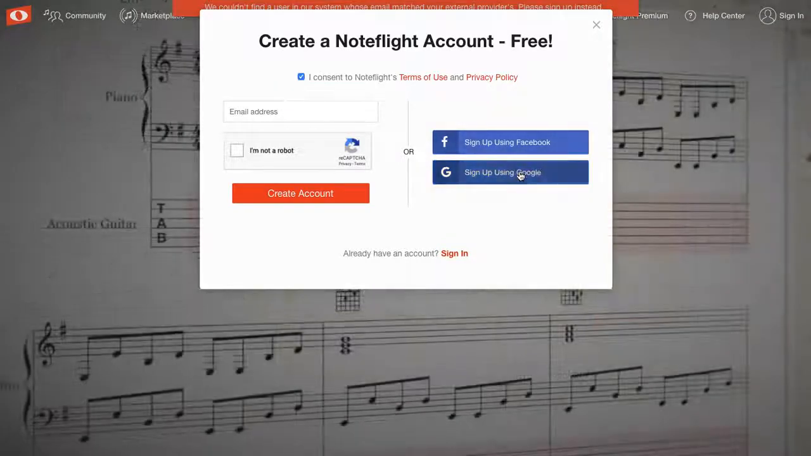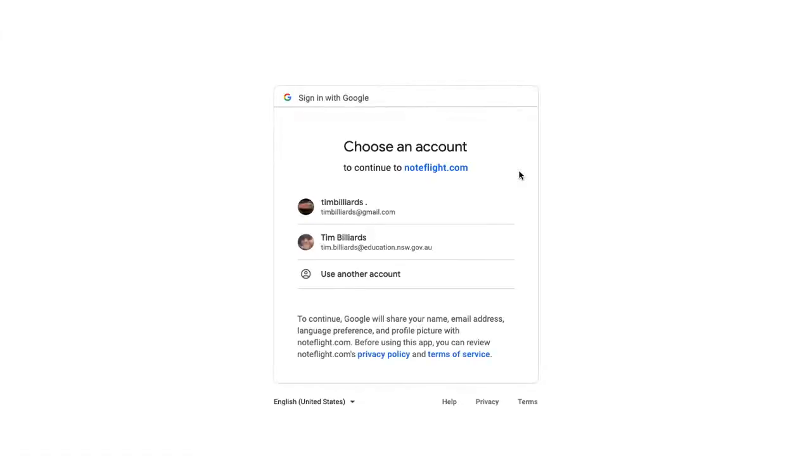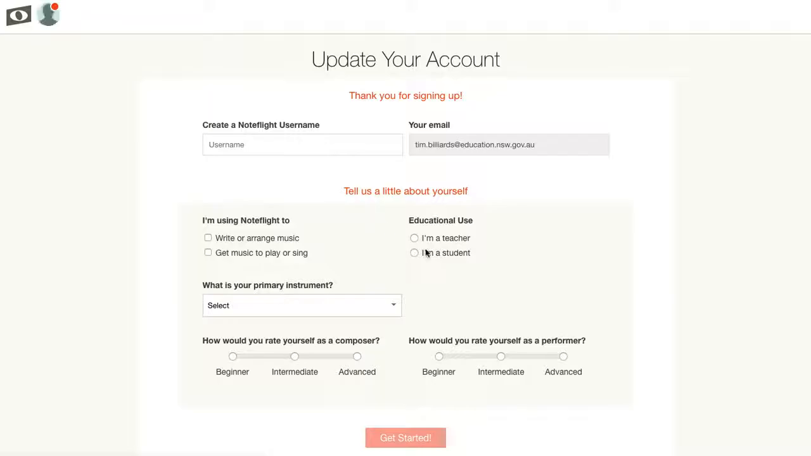Oh, sorry, we need to consent to that. Sign up using Google. And once again, you're going to use your first and last name at education.nsw.gov.au, which is your school Google account. You can join with a Gmail account or a Yahoo, but I don't want you to do that at this point. You will also need to sign in using your school password and everything.